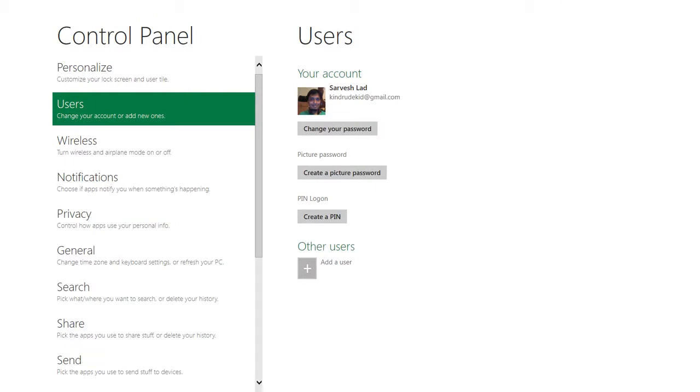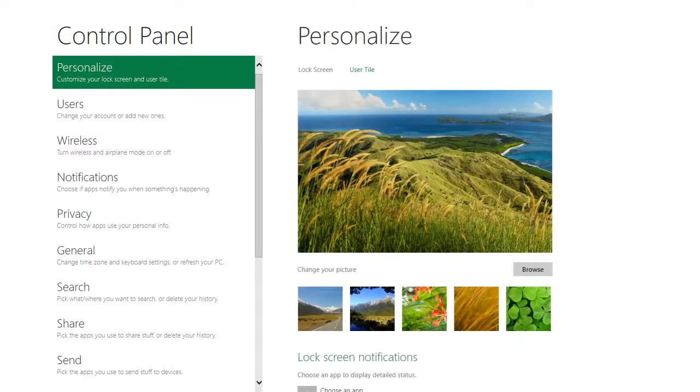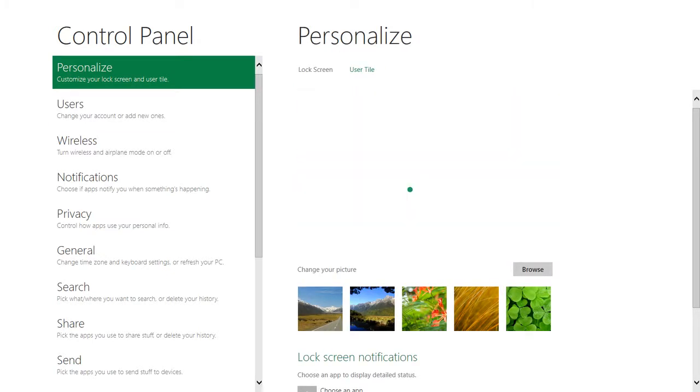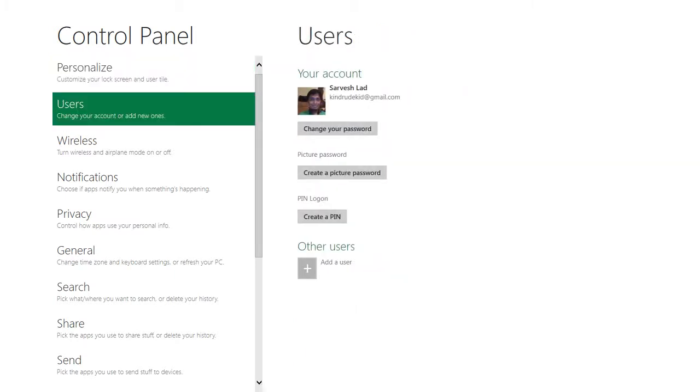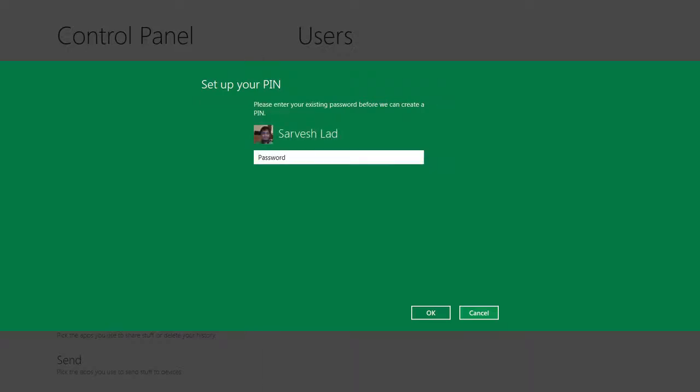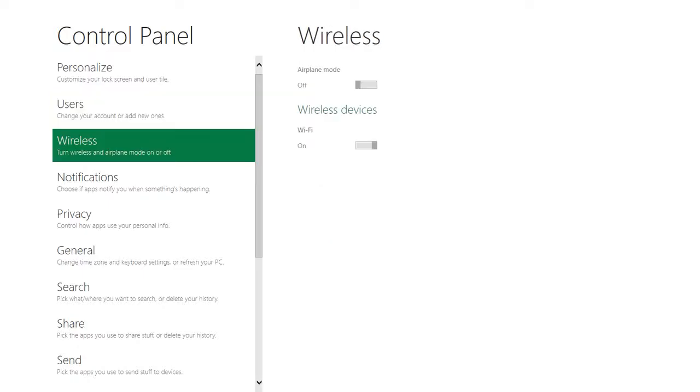Not to mention that during the setup it asked me for my Windows Live ID. Currently I don't know how it works offline, but if you have an internet connection, it will log in using your Windows Live ID, user ID and password. You can personalize the lock screen. You can change your photo. You can see how many users you have. You can create a pin login for offline users, I guess. Oh, that's cool. I haven't noticed it yet.